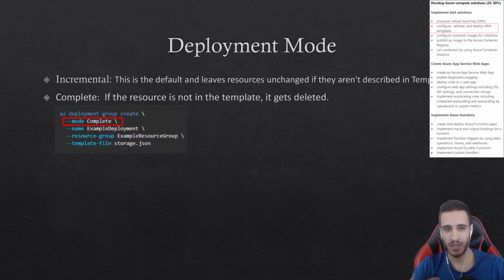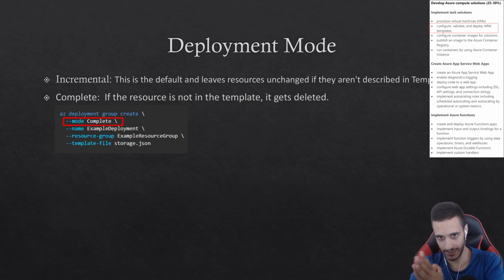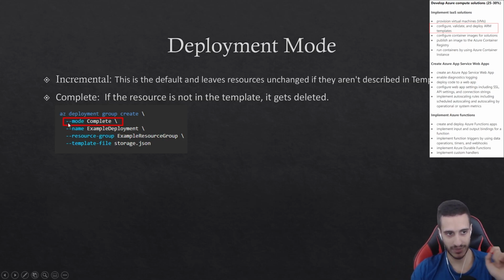However, sometimes you want to have, let's say, a single source of truth for your ARM template. You would go with the complete deployment mode. What this means is that if a resource is not in the template, it actually gets deleted, okay? And in order to do that, you have to explicitly specify the mode with --mode complete, because the default is incremental. So be careful. If you are using the complete deployment mode, it will literally delete every single thing in your resource group if you did not specify it in the template.